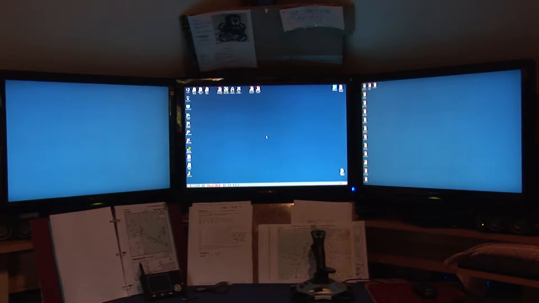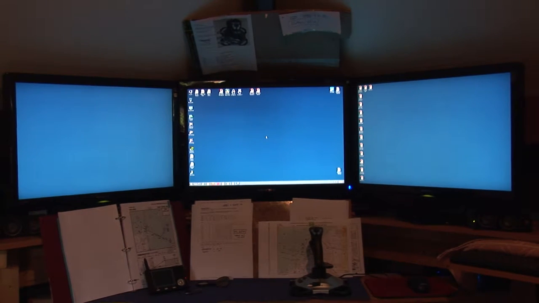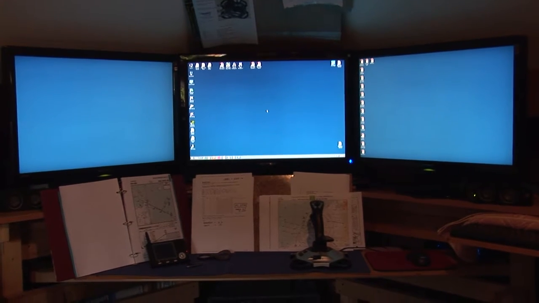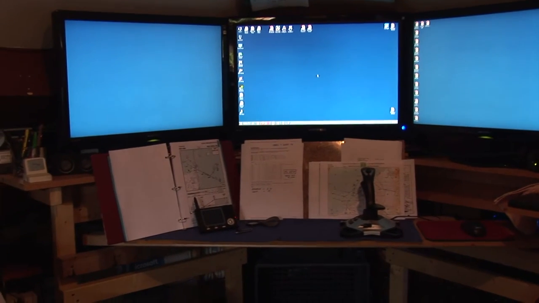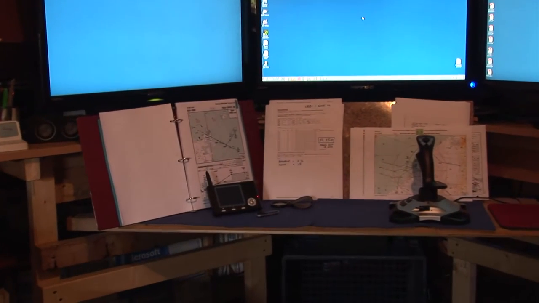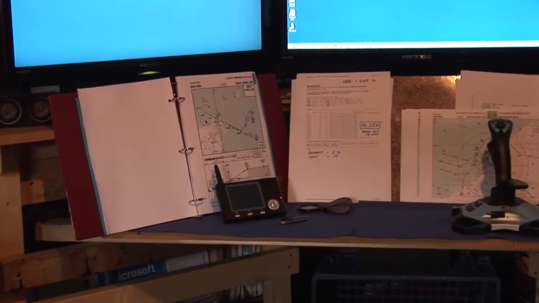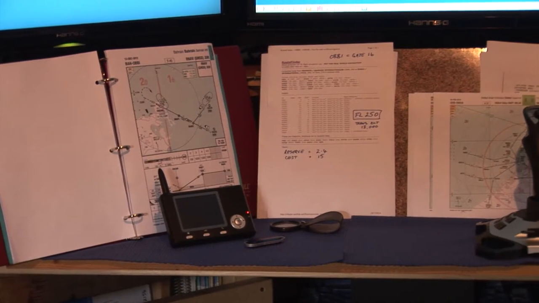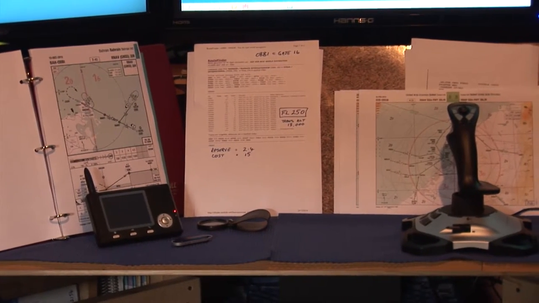Now, a little word about my equipment here. I'm running an Intel board with three graphic cards, and I've also got three monitors, but I have not got them set up in a 2D surround configuration. This is strictly three individual monitors, and you'll see why when we get into the program.